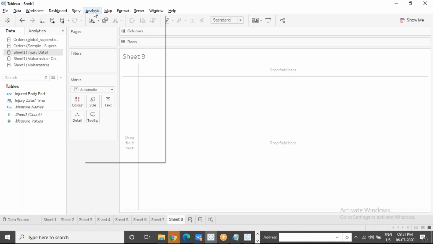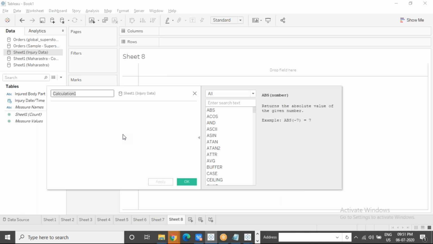Analysis, create a calculated field. You can give it any name. I'm calling it X, so it is easy for me to understand. I'm talking about X data points.